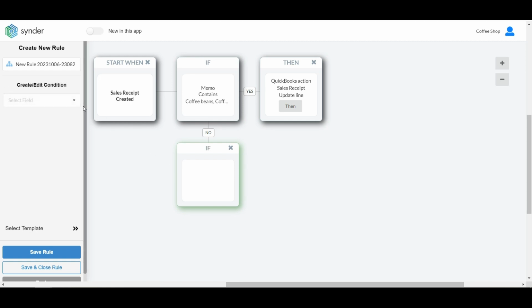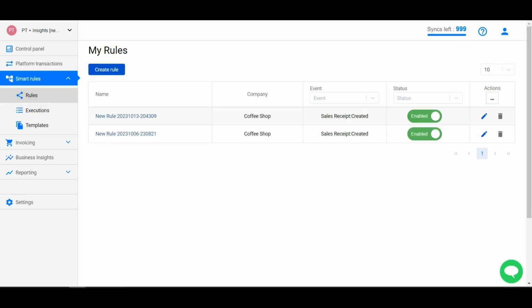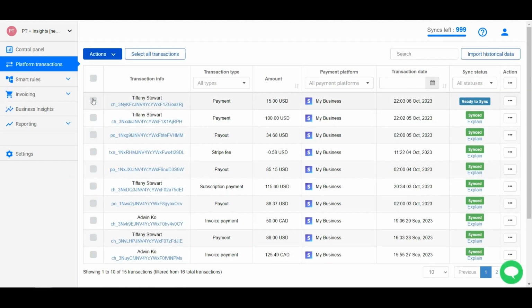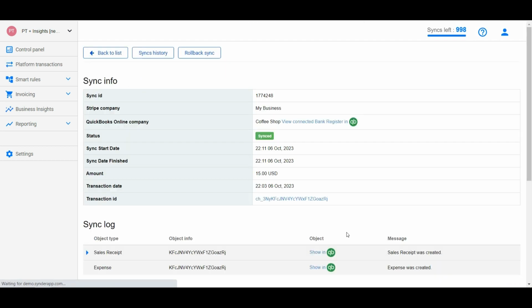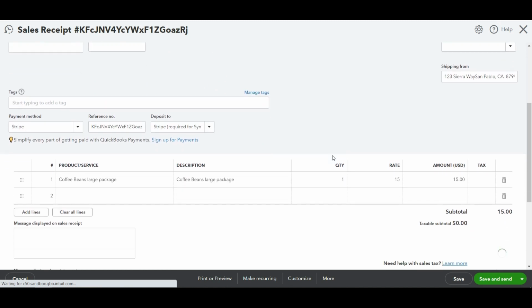Same way, you can add as many conditions as needed based on all the possible keywords that can be in metadata of your transactions. And now let's save and close rule and sync this transaction. For that, we go to Platform Transactions, sync our payment, and here is our sales receipt with the product Coffee Beans.